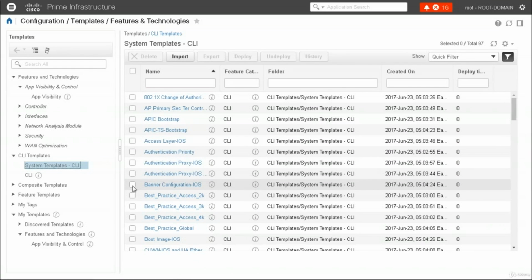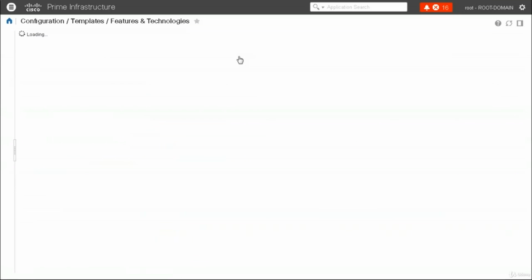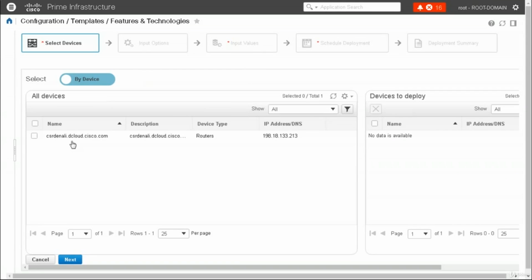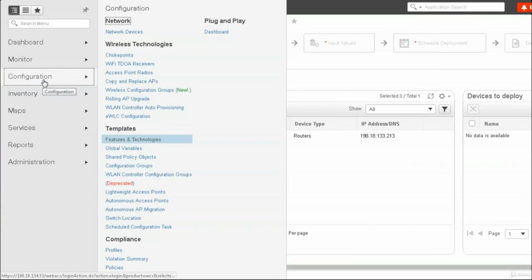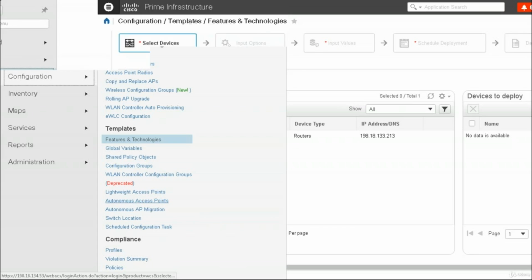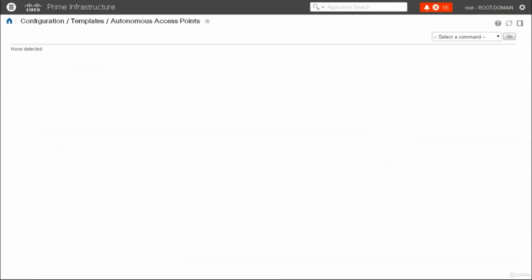And these are the system CLIs. So it's a banner configuration for OS. And here I have this option to deploy. If I click deploy again, it will go to the same place where you want to deploy per device. You'll get the list of the devices which are reachable with the Cisco Prime, and then you will deploy that. Okay, so it's very important, these template parameters. And apart from that, you can see we have configuration group, lightweight access points, autonomous AP migration, switch location. So all these things we have in the deployment.